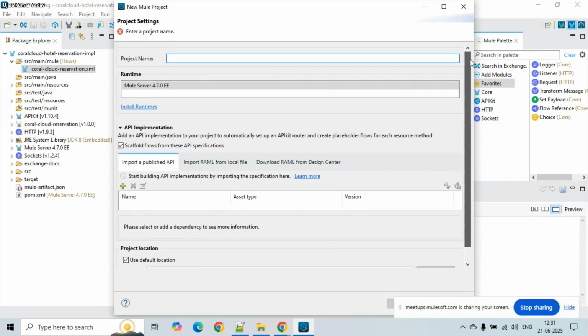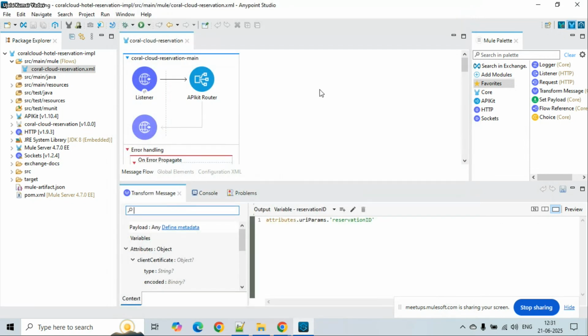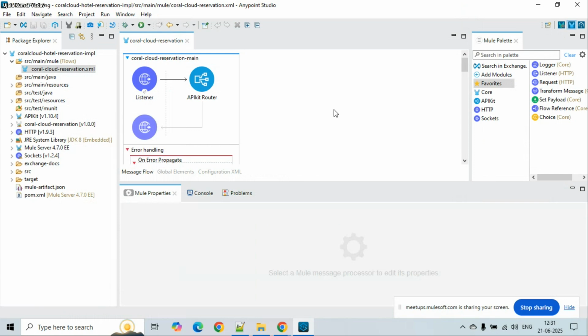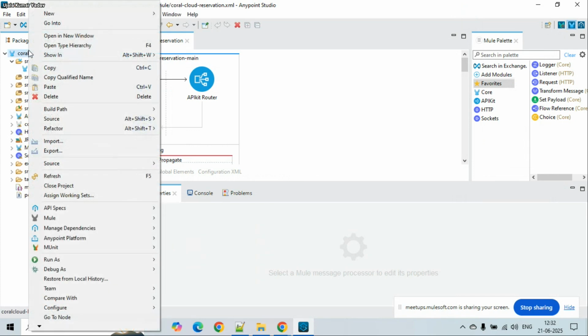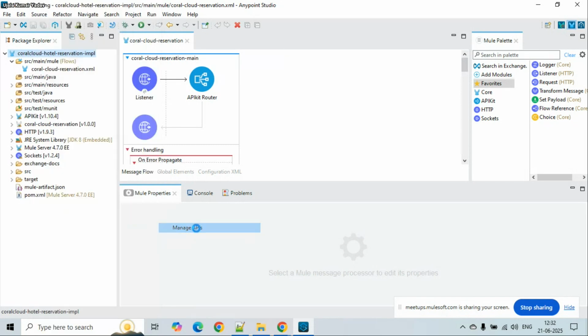I'll say that way. So those who have not imported the API but created the project, what you need to do is close this, Ujala. First of all, delete that Coral Cloud reservation.xml. Not you, Ujala. People who have not done that import option when creating the project. You can delete that. Now right click on your project, Ujala. There is a Manage Dependencies, and then there is Manage APIs. So click on Manage APIs.